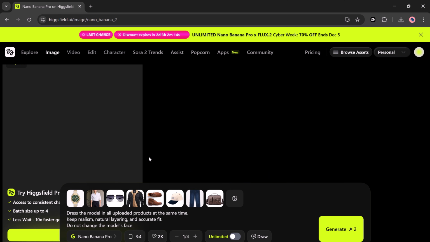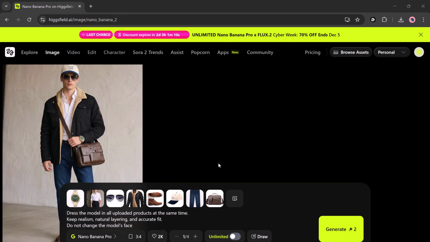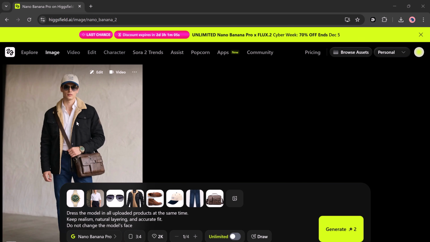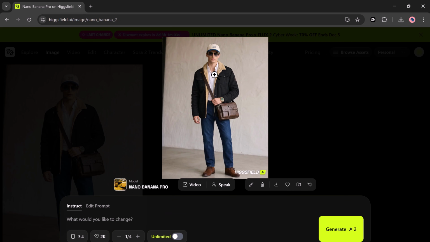Wait a few seconds, and here you go. The model is now wearing all the exact products I uploaded. Everything fits naturally and looks super realistic. How cool is that? You can also convert any image into a video instantly. Plus, you can edit the results inside Canvas, change the background, remove any object, or adjust any part of the picture simply by drawing a mask and typing a prompt.